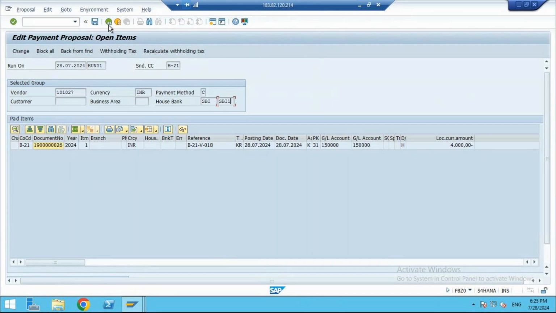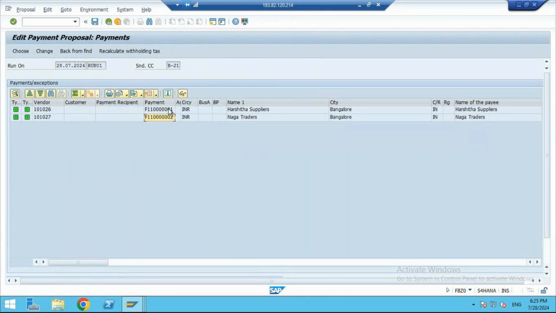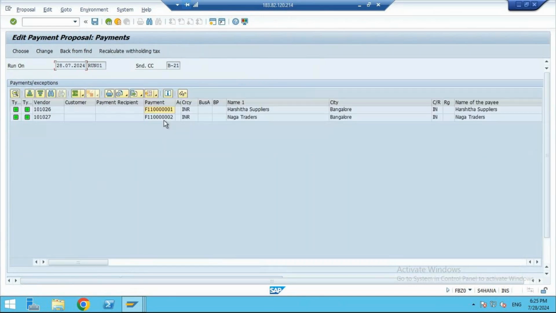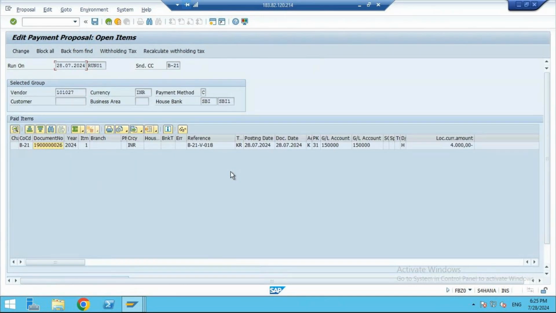So for this, it has taken HDFC for this line. For this, it has taken. This is what ranking order. Got it? Nagalakshmi, Arshita.